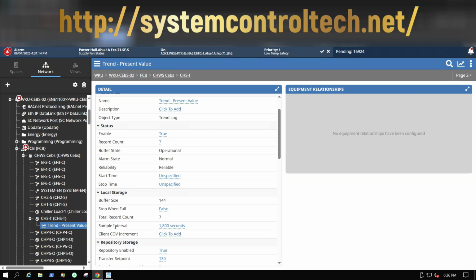But at the same time, what you need to remember within your system, if you've got a lot of trends that have a very short sample interval, your network engine is going to start slowing down. It will bog these things down. I mean, it's just like any computer. If you have it running a bunch of processes all at once, it is going to slow it down. So that's something that you need to be very careful of. You don't want to slow it down to the point that it becomes unusable.